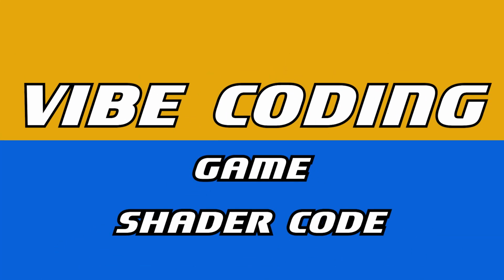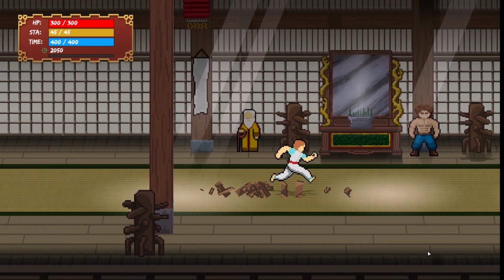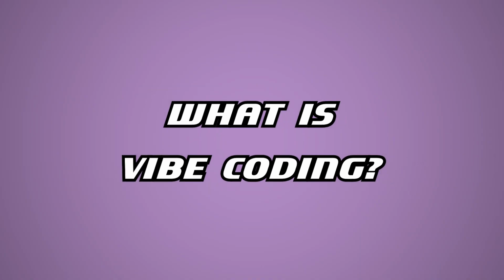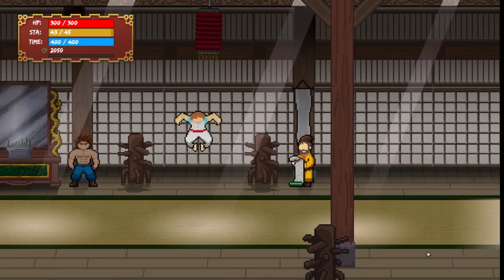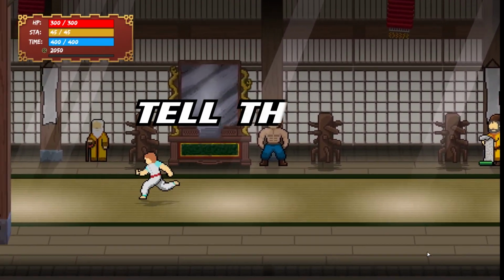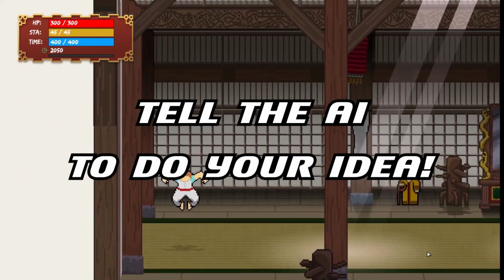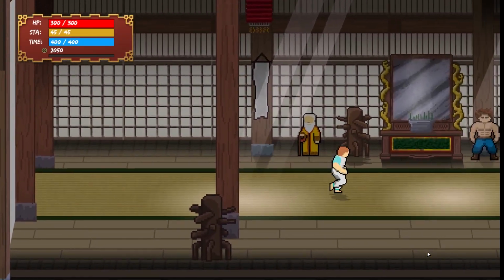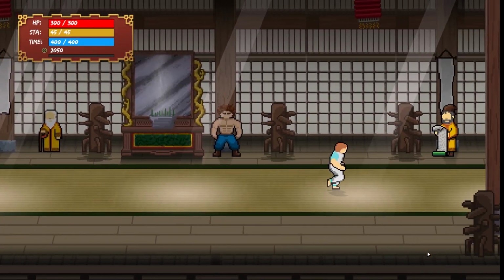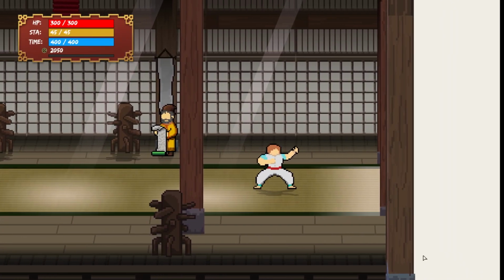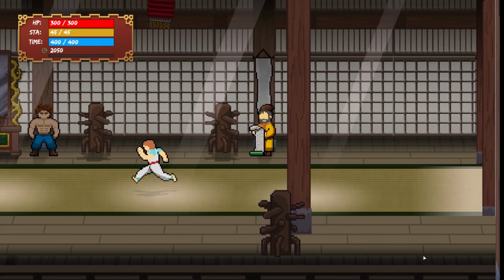Vibe coding your game shader code. Everyone loves vibe coding, right? But what is vibe coding? It is simply telling a large language model, or LLM, like ChatGPT what you want to build, and the AI will figure it out. Basically, it writes all the code for you so you can focus on other parts of the game and makes the game faster.